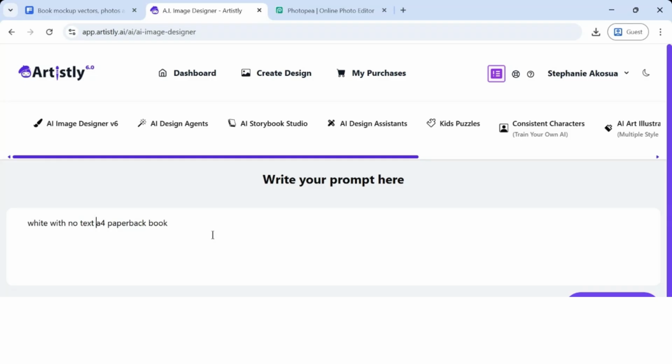because it's just not gonna work. It's still gonna show in your final book mockup if it has that. So always make sure that you add white with no text A4 or A1 or A2 paperback book. If it's a paperback book, that's fine. If it's a hardback book, mention it's a hardback book. Okay, but always make sure you add this detail here for your actual mockup to come up correct.